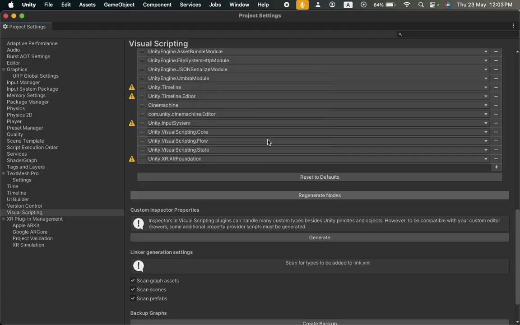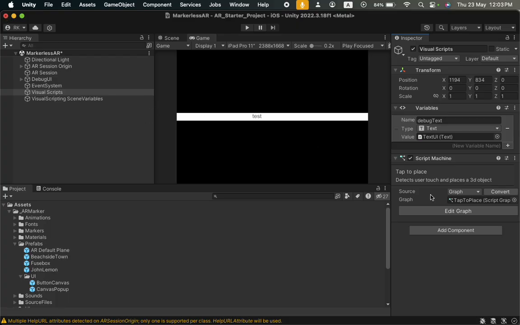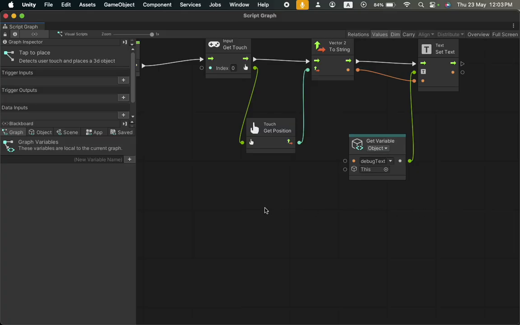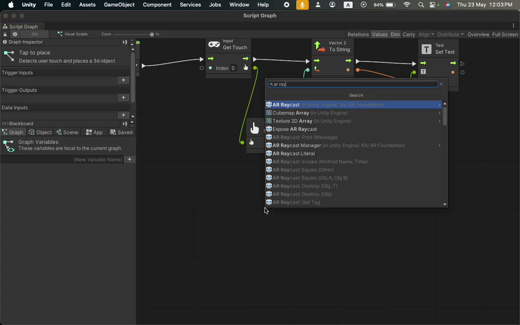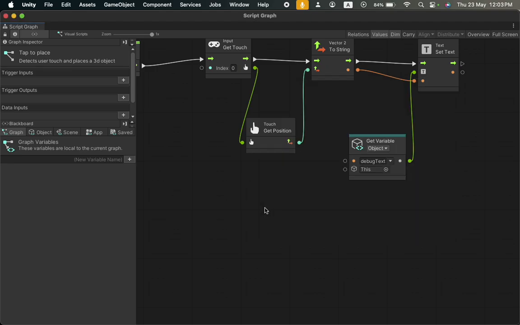Now let's check in the graph editor if we can see AR Raycast Manager. Yes, you see now we are seeing AR Raycast related, or AR related, nodes. Before that, we need to add some variables. You remember, for everything we need to add variables.